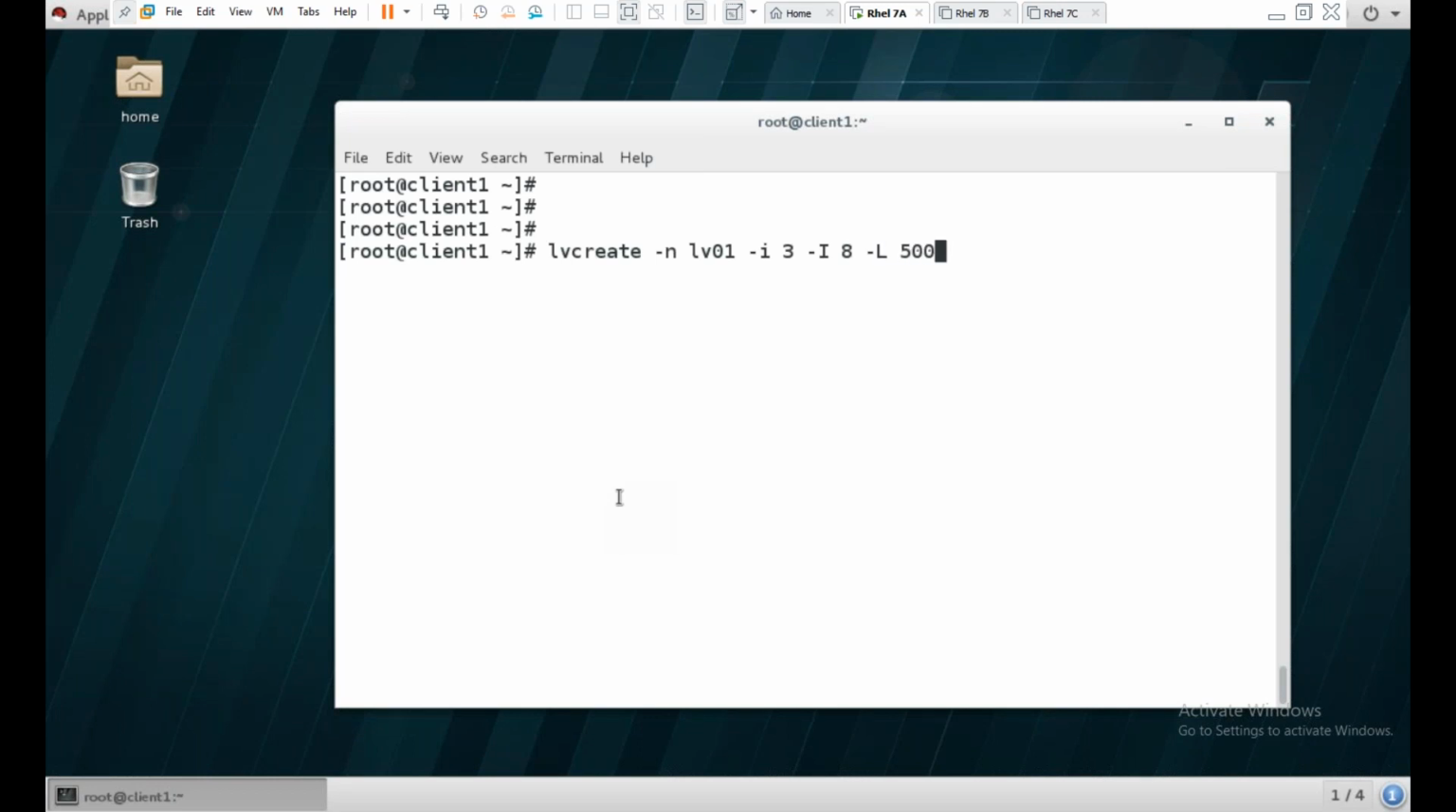Let's say 500 MB. See, we have a volume group called VG01 of 5 physical volumes. Each physical volume has 5 GB. Actually, we have sufficient space in a single physical volume to create 500 MB, but it will not do that. This command involves 3 physical volumes. Okay, 500 divided by 3 with interlace value 8. But which are the 3 physical volumes? It will decide.